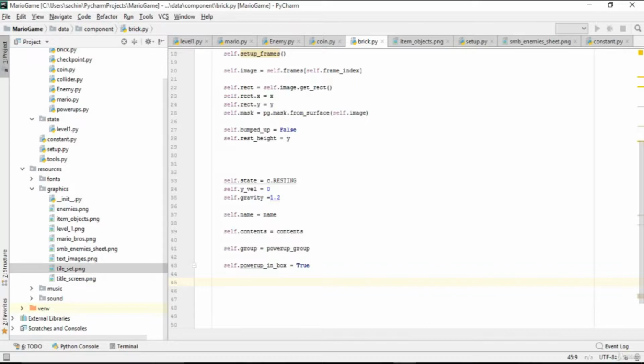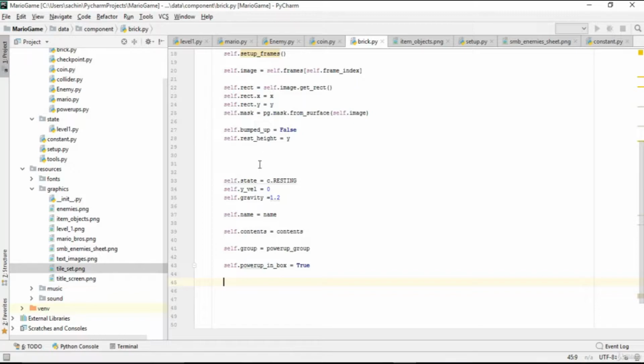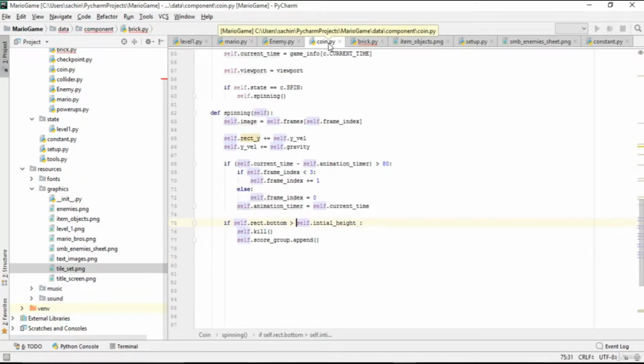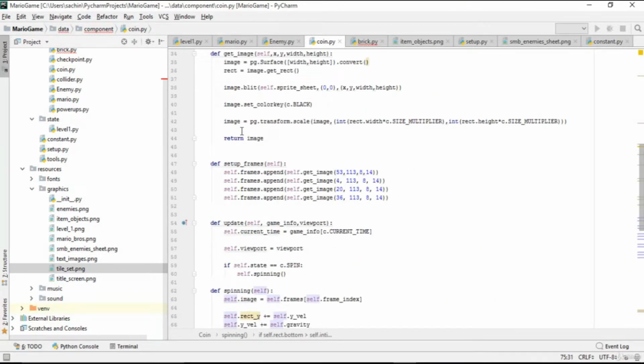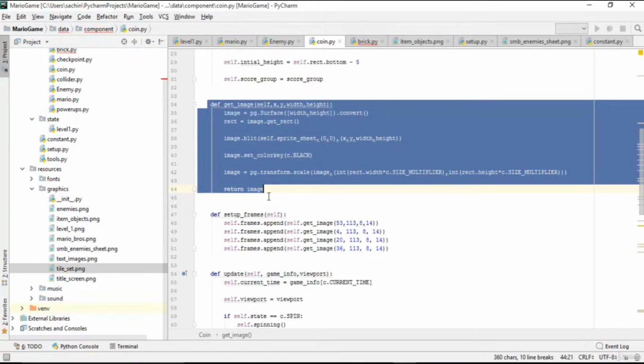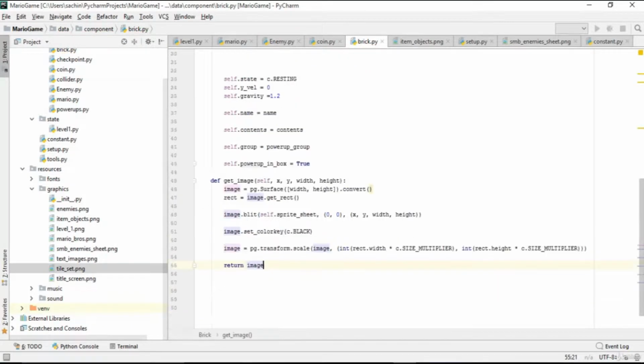So we have defined the initializer, which contains a bunch of attributes here, and these are basically contents, and we also have gravity, assigning the y velocity, and the state would obviously be the resting state. So next thing what we're going to do is get the image, and for that we just go into this coin, and you can see we have this get image function here. This will be exactly the same as previous, so let me just grab that and put it here.